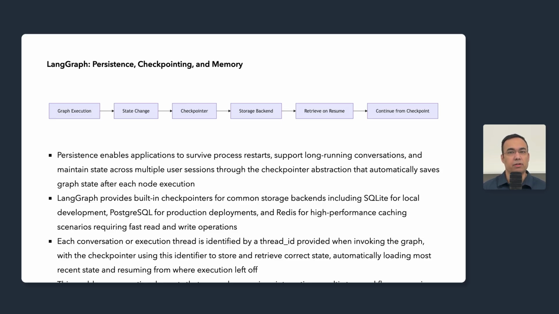You can use SQLite for local development, which is simple to set up and requires no additional infrastructure. For production deployments, PostgreSQL is a solid choice that gives you durability and the ability to query your checkpoints. And Redis is available for high performance caching scenarios where you need extremely fast read and write operations and can tolerate some data loss in edge cases.